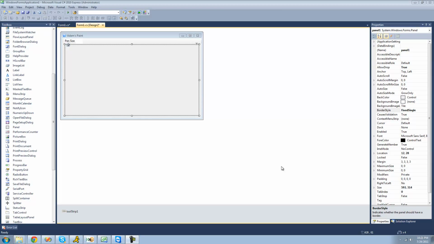And in this tutorial, we're going to begin our second project. Now that we know how to paint and draw using C#, we're basically going to be creating our own paint application similar to Microsoft Paint.